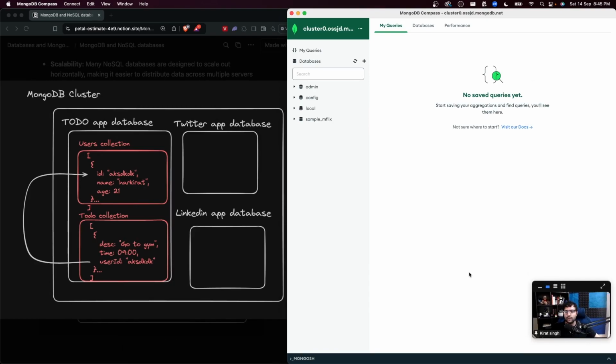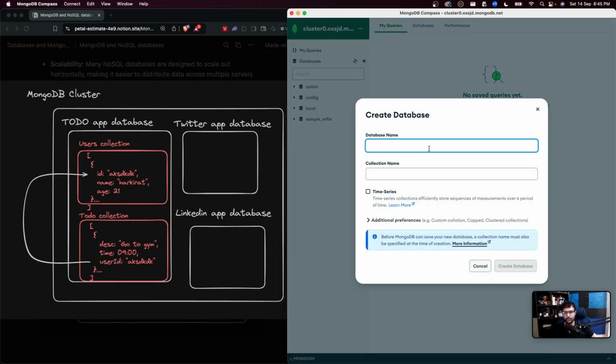What do I want to do? Let me try to create a to-do app database here. For people who are using mine, don't create. I will create and you will automatically see it. I am creating a fresh database over here. I'm going to call it to-do-app-database.